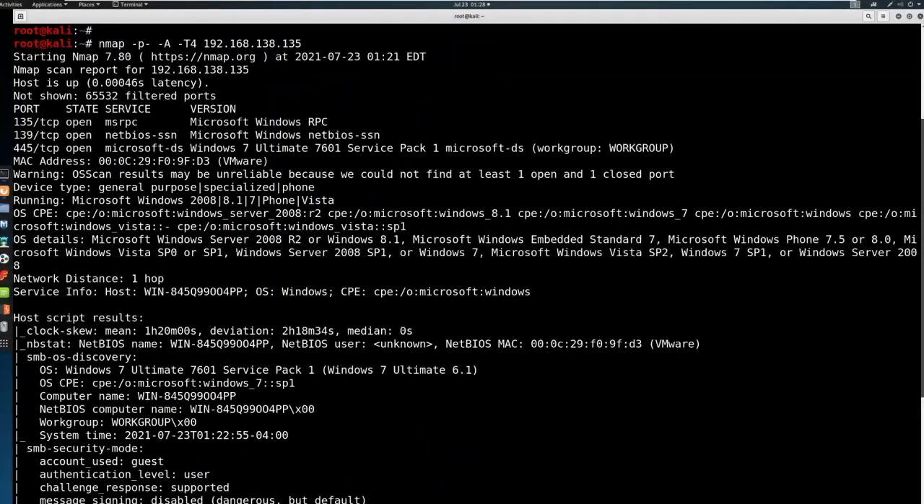So let's start by taking a look at our Nmap scan. Now, the IP address I got was 192.168.138.135, and not a lot of ports came back. So we got 445 back, and we can scroll through, get a little bit of information, like we see a NetBIOS name on this machine. We see that it's running Windows 7 Ultimate 7601 Service Pack 1.